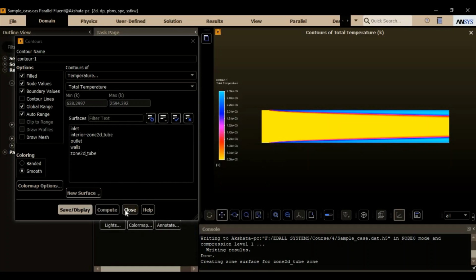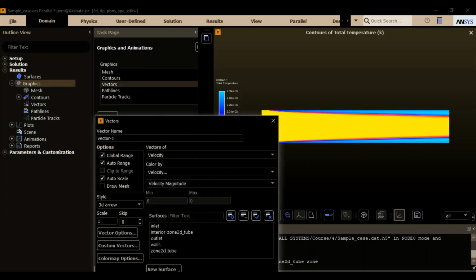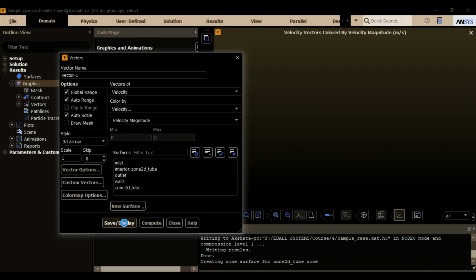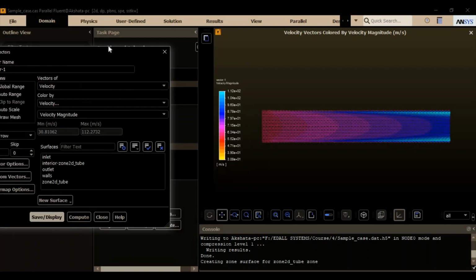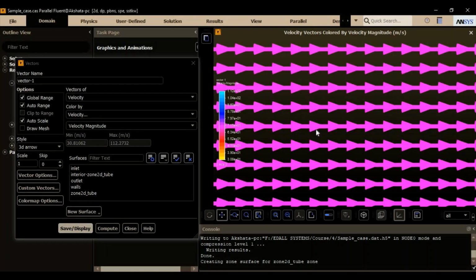Once the contours are done, we can go to other post-processing factors, that is vectors. Vectors are very important when we are dealing with swirl combustion. So we will see how this velocity vector works. I won't select any surface here. First we will see how it is for the entire domain. Okay, so here we can clearly see, if we just zoom in. After zooming we can see the arrows.